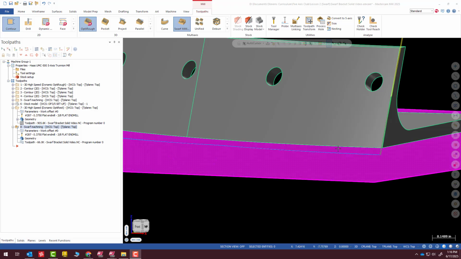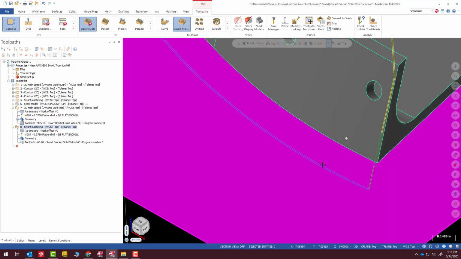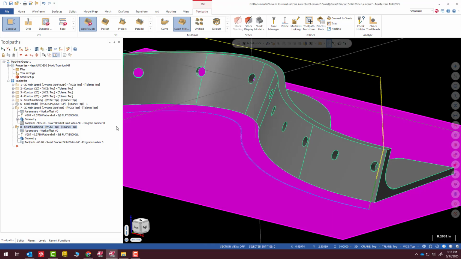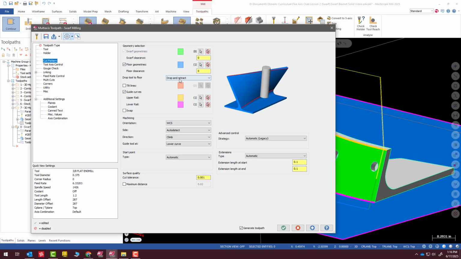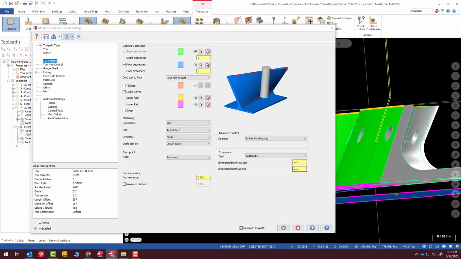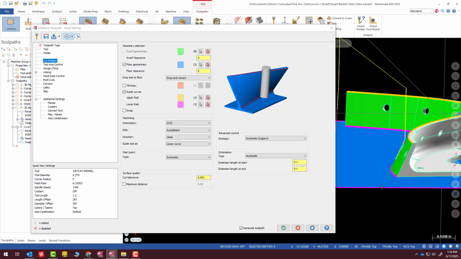So basically I got a little hasty with recreating that toolpath just because I forgot that this drop retract wasn't on. But essentially what that'll do is it'll allow it to go below your lower rail there. So it'll allow you to drop down to where that surface, that floor surface is. So make sure you change that. All right.